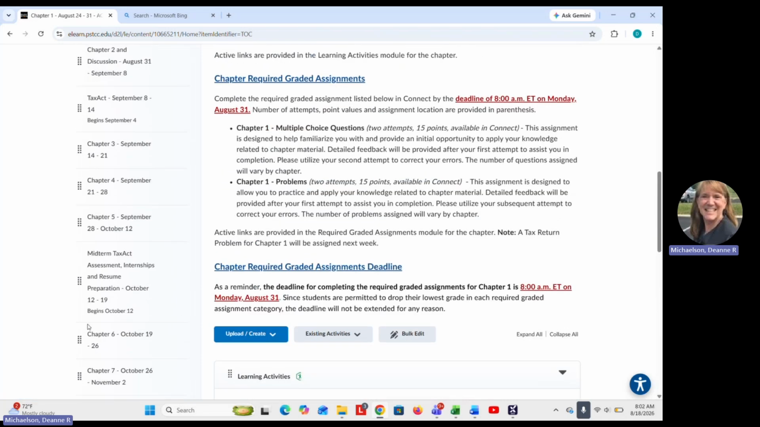When you get to September 8th, we'll study Tax Act. So in this week, you will do a bunch of assignments related to Tax Act. I have a couple assignments to help you learn it, some learning activities, and then I have required graded assignments. I will address that module with a video when we get there, giving you instructions. Let me look at a typical chapter module.